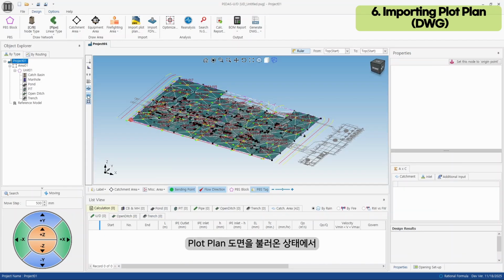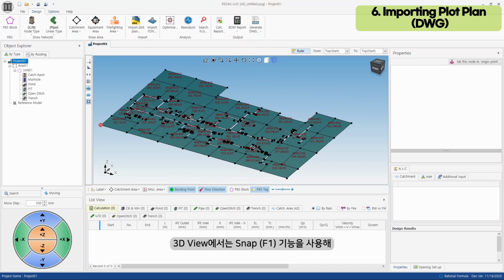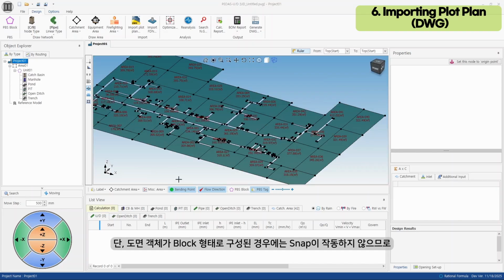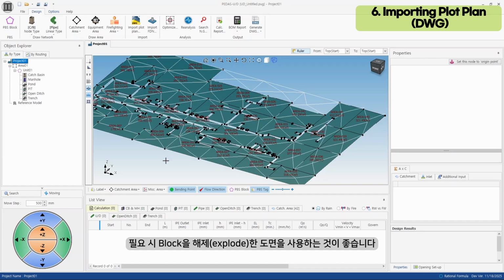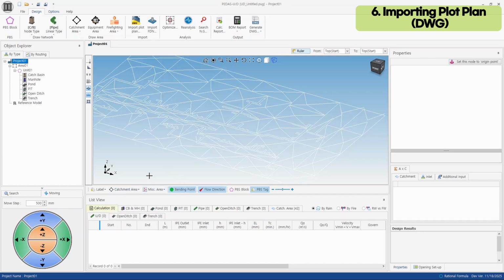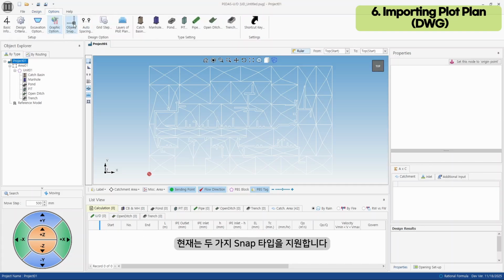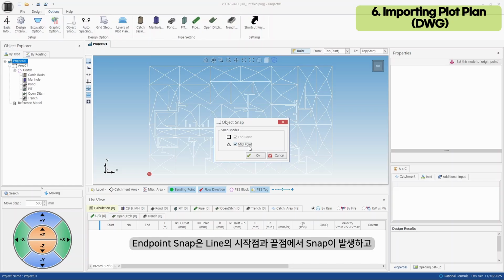When a plot plan is loaded, you can also use the snap function in the 3D view to make modeling easier. However, snapping does not work if the drawing elements are blocks, so if needed, use a drawing with the blocks exploded. You can configure snapping options through the Object Snap menu. Currently, two types of snap are available. Endpoint snap occurs at the start or end of a line. Midpoint snap occurs at the middle of a line.